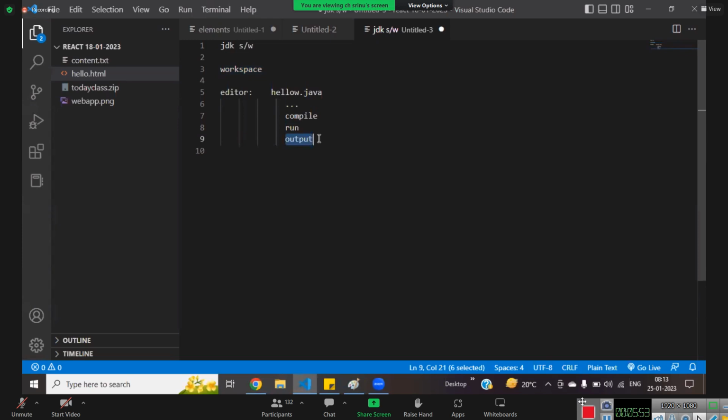But if you want to write a JavaScript program, if you want to practice a JavaScript program, here also you can follow the same approach: you have to write one JS file inside the editor, write your code, run it, and see the output. But I don't want to follow that approach.